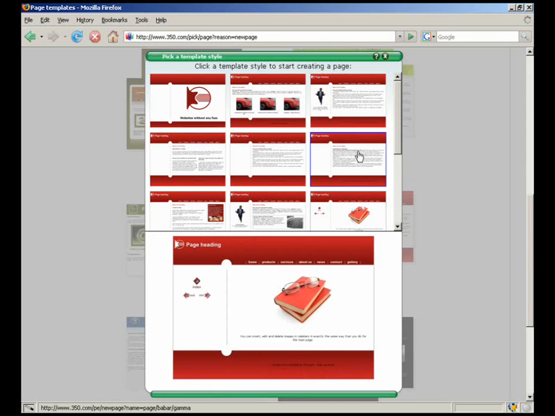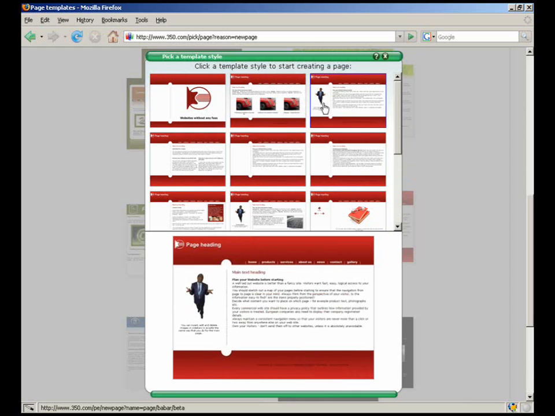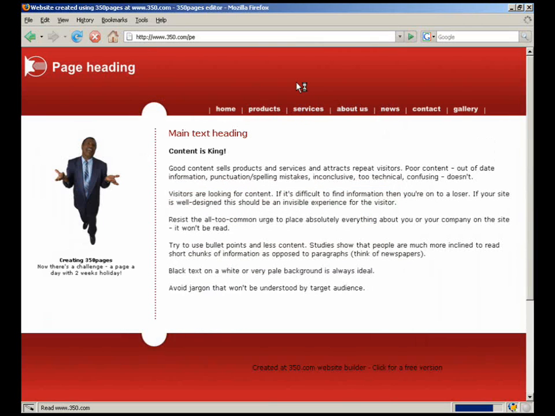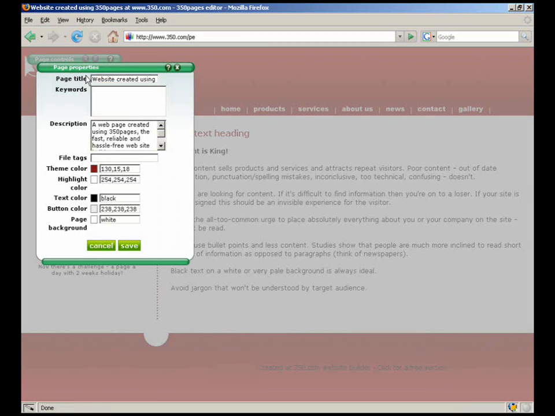Now I select a layout. I can see a larger version of the layout below as I hover over each one. I'll choose this layout. The first thing I want to do is to change the theme colour to my company colour, so I will select the Page Controls editor. As well as changing the colours, you can see that this is where I will set up my page title and keywords, which will help me to be found in the search engines, but I will set that later.